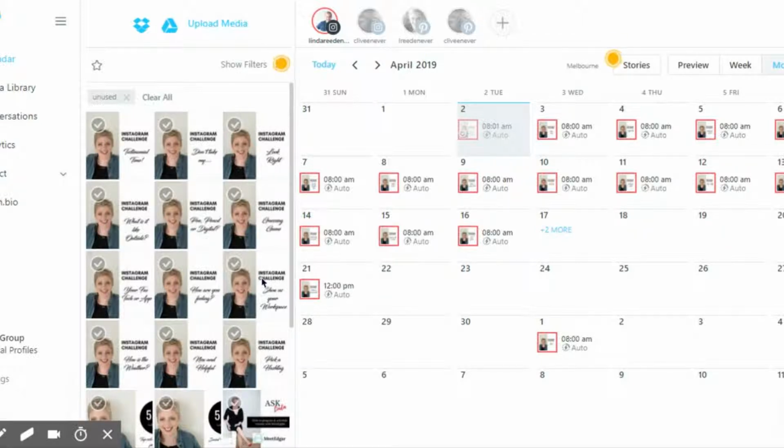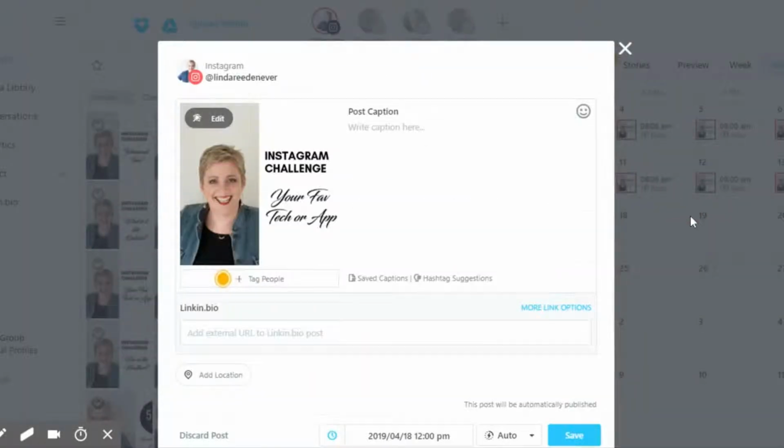Now, this in particular, what I'm scheduling up right now is the Instagram challenge. So I'm scheduling up a month's worth of content as we go along. So I'm just going to drag one of our images across and I will show you how easy it is. It's literally drag the image once you've got it up there and grab the caption that you want to do.